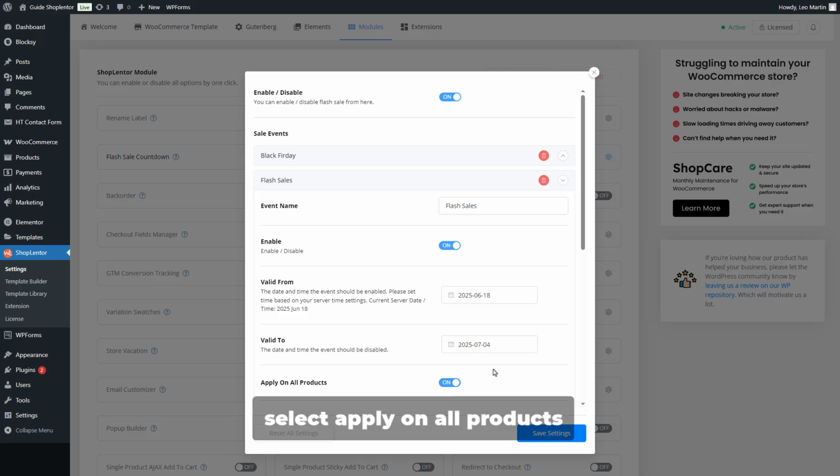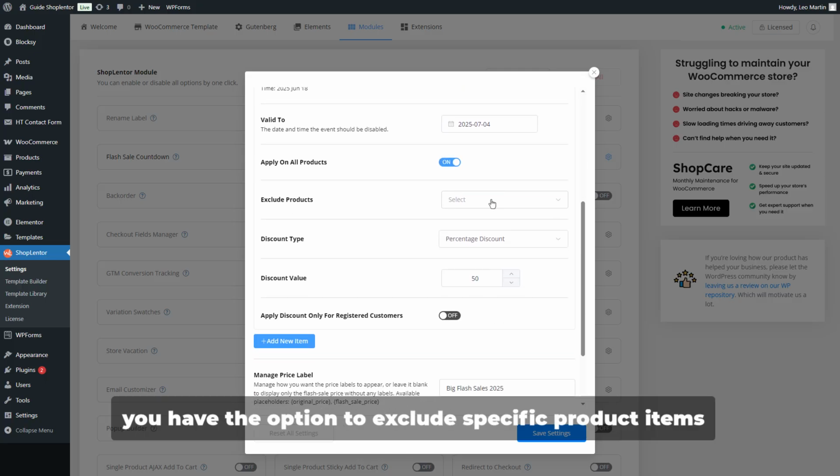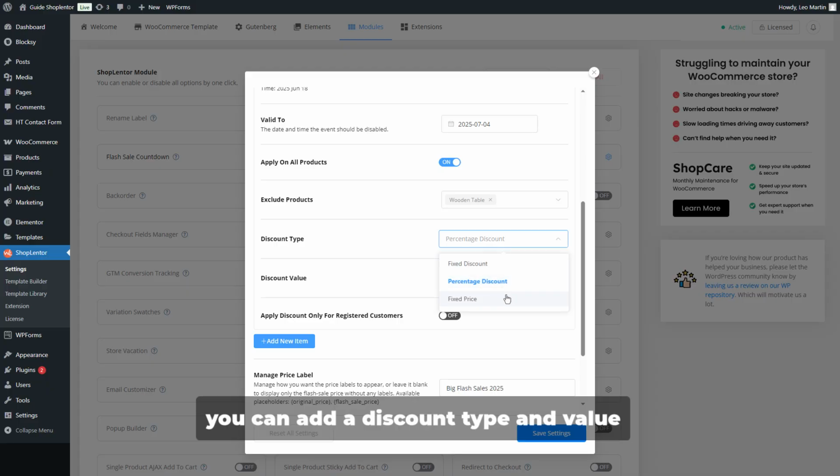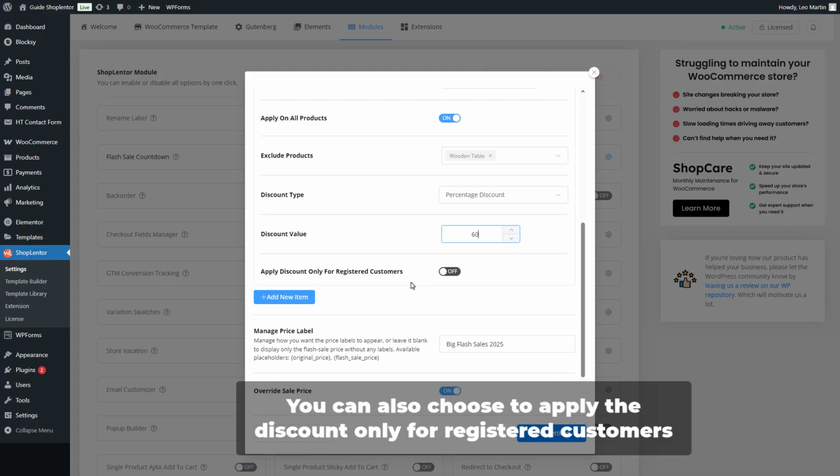Select Apply on all products. You have the option to exclude specific product items. You can add a discount type and value. You can also choose to apply the discount only for registered customers.